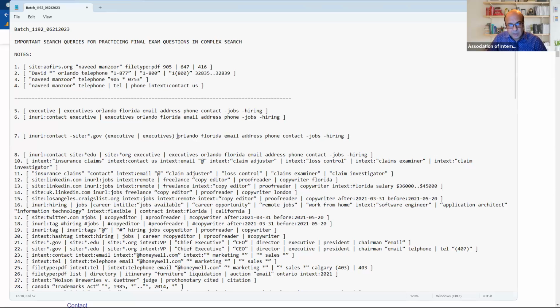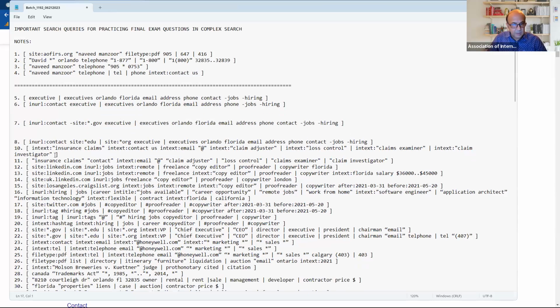And I have used Orlando, Florida email, again, everything the same. So what is the difference between what we were running earlier? The only difference is that we added minus this, meaning that I don't want anything coming from government sites. So I'm just simply going to use it this way.